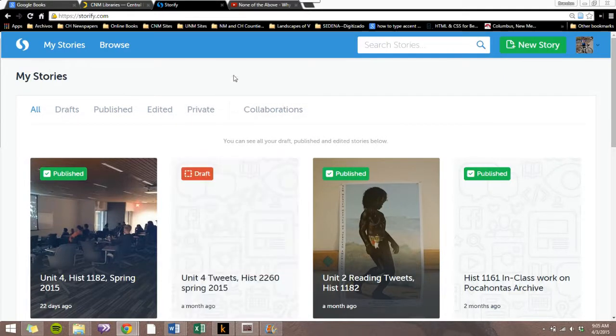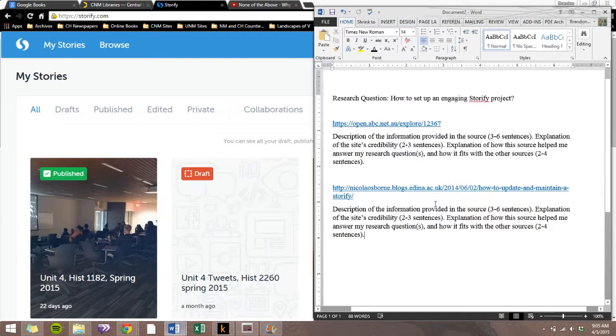So by this point, I already have my topic and my research questions. I've already started to do some research, and I have placed some of that here in this Word document. So I pulled that up. For the purposes of this example, my research question is how to set up an engaging Storify project. I found 2 internet sources here, and I haven't written out the actual annotations of these specific sources, but I've written here what you need to have in your annotations.